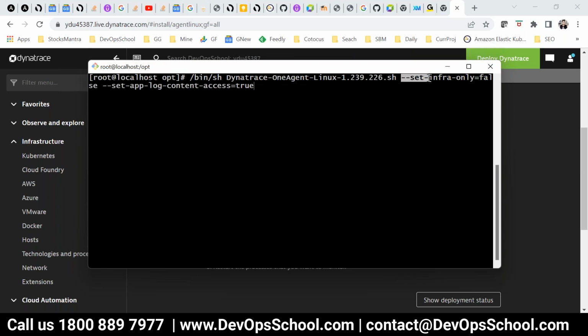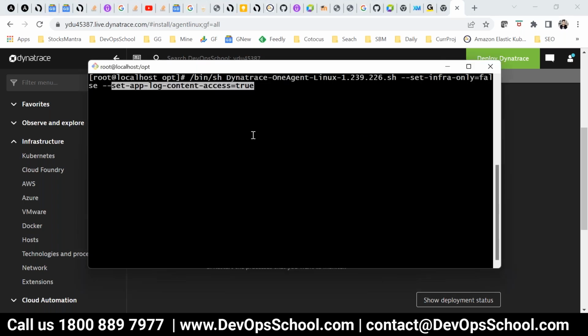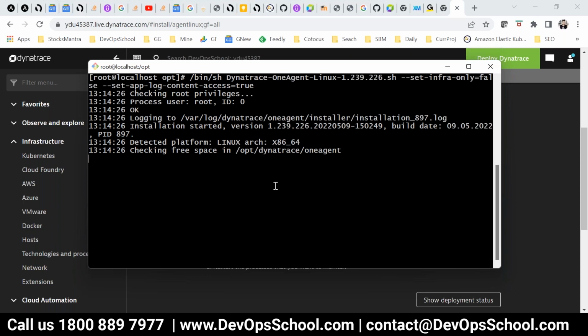You want the set infra only. Do you want infra only, the false? And here you want to set log content access true. So that means you want to monitor everything. So here run the installer with the root right. So this is the root right, and I'm just starting it.